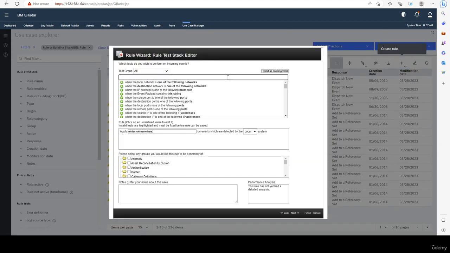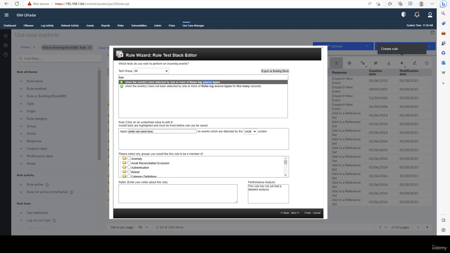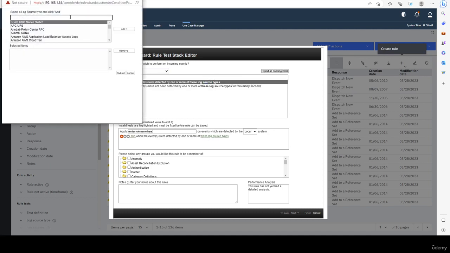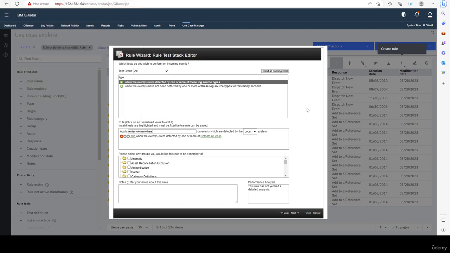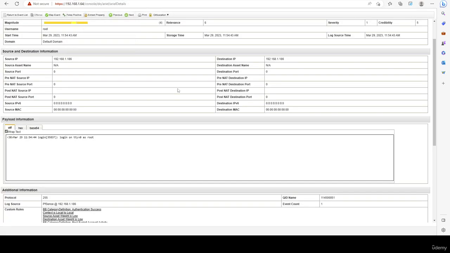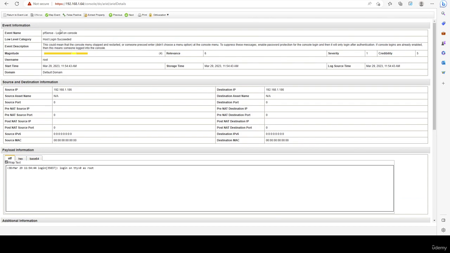Let's create an event, new detection, and log source type, pfSense, right? So let's give it a brief thought process here. I want to emphasize the importance of using the funnel methodology. So first of all, we want to catch all of the events that are coming from our pfSense. So we've done that already.